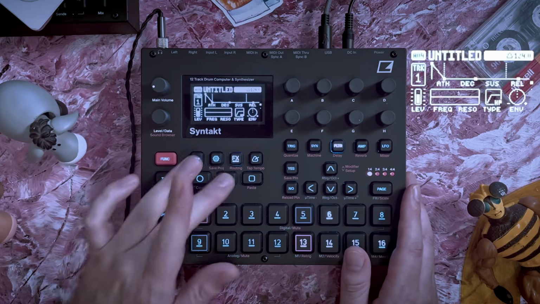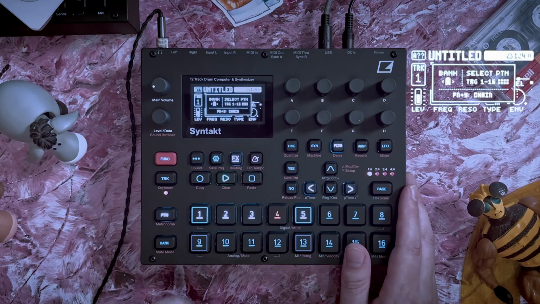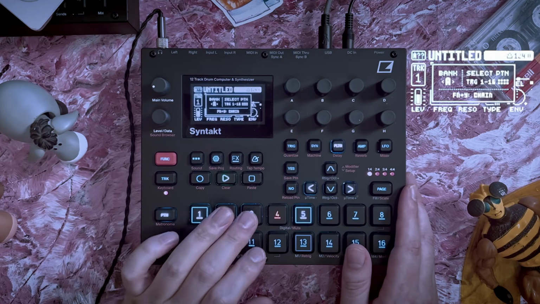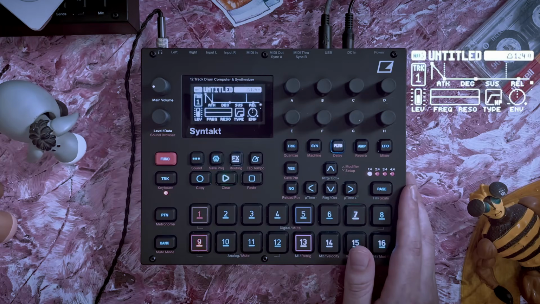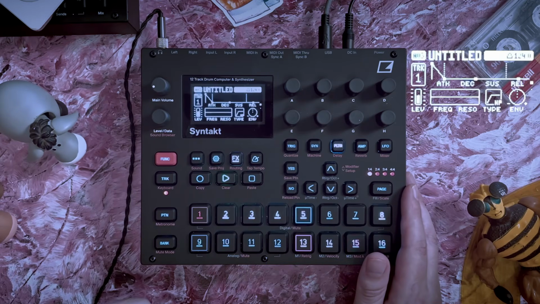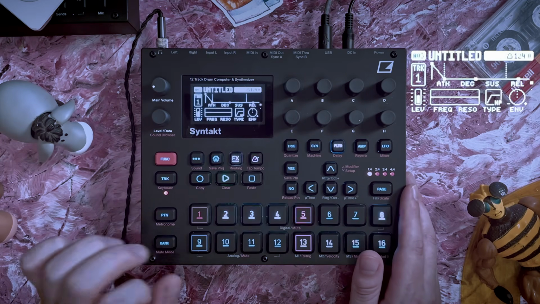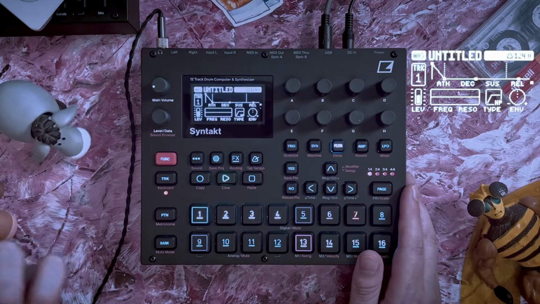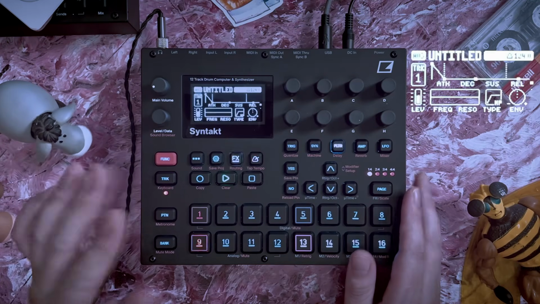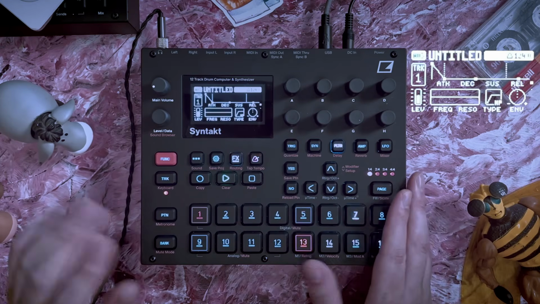Actually, if we listen to this again, and I'm going to switch to a different pattern now. So let's listen for a bit. This is basically the same pattern. And as you can hear, it's a bit brighter. It has some more punch in the kick, and the hi-hat is a bit more boring, I guess. The pad is not as interesting.